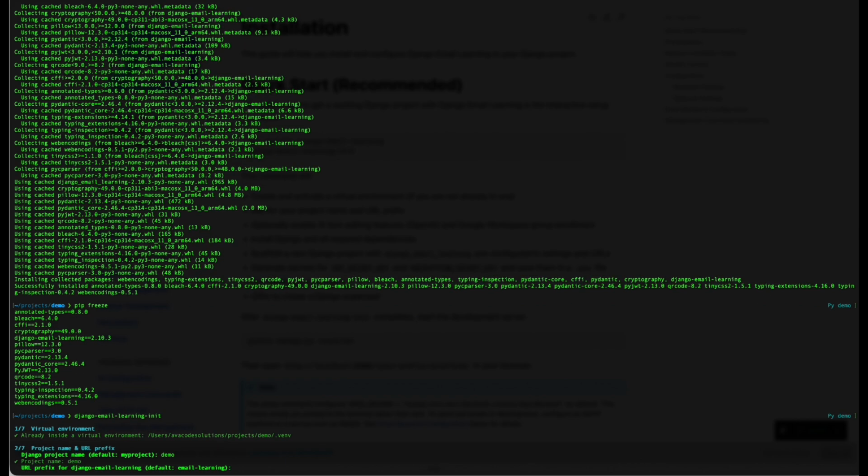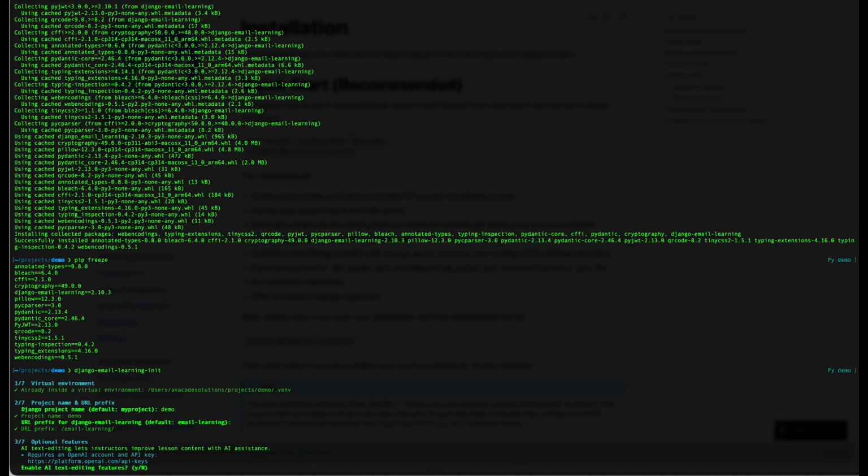Here it's asking us what path it should use for the URLs of our app. We will leave it as its default, which is email-learning. Here it's asking if we also want to install the optional AI text editing feature. This helps course providers edit their lesson contents and get alternative suggestions for selected pieces of text. Right now, it only supports OpenAI models. So you need an OpenAI account and API key if you choose to install this feature.